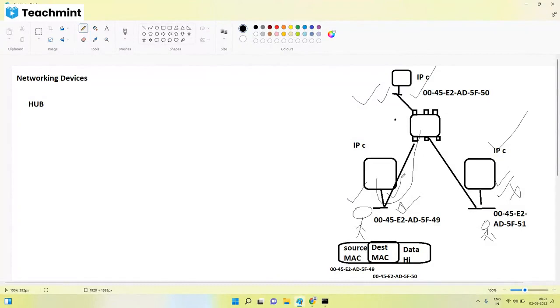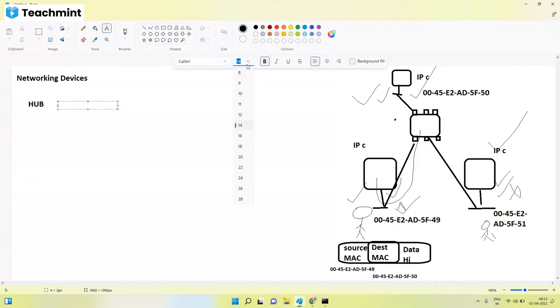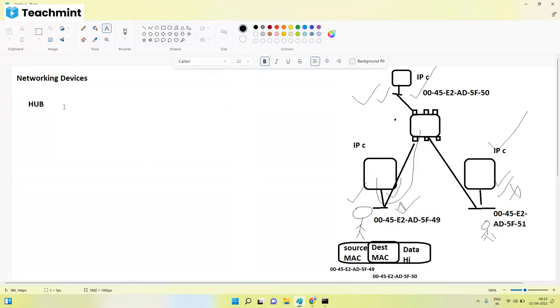It's like one to many all the time, and finally it will be many to many. Unnecessary communication will happen on this device, the hub. That's why it's called a dummy device. It's a basic network device. It's a dummy device because it is not managing properly. It is sending a copy to everybody.